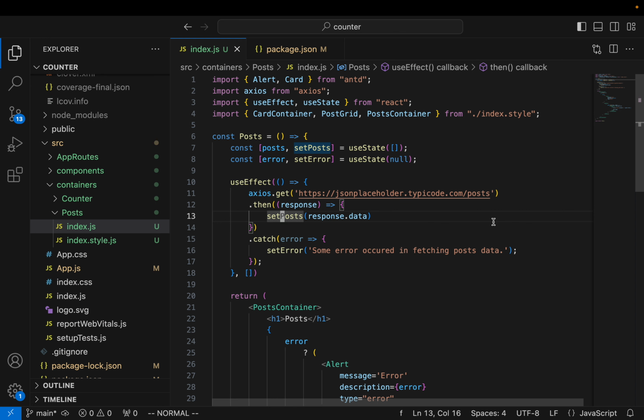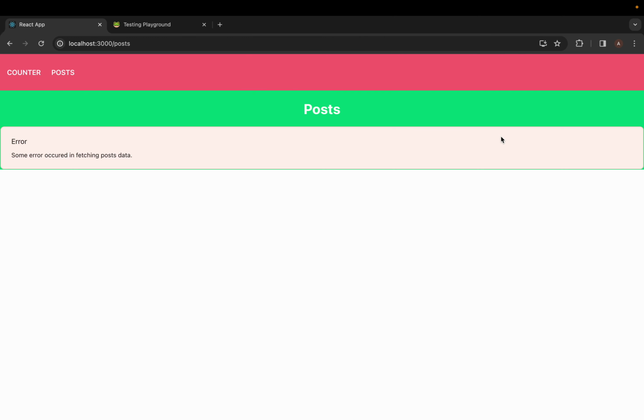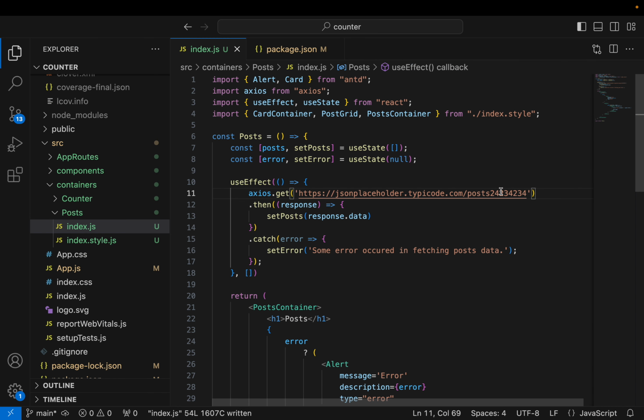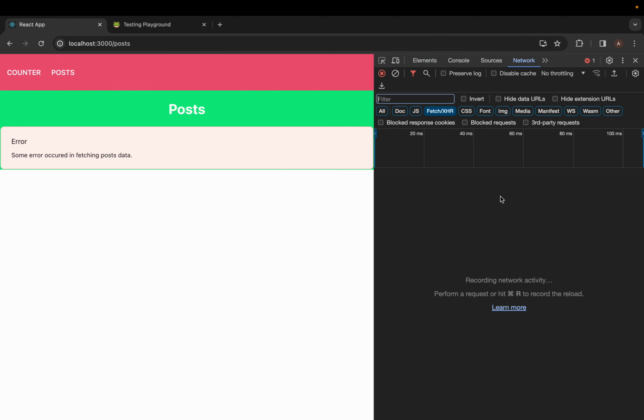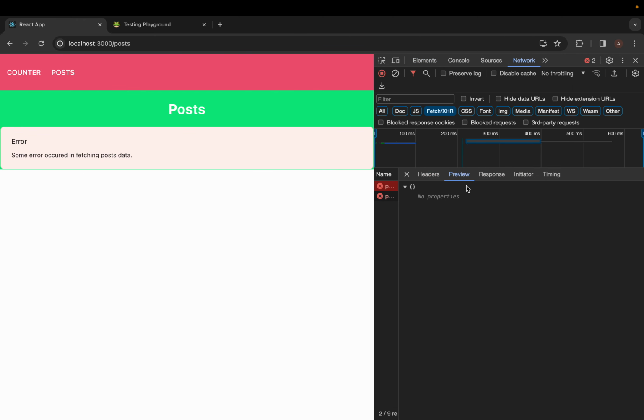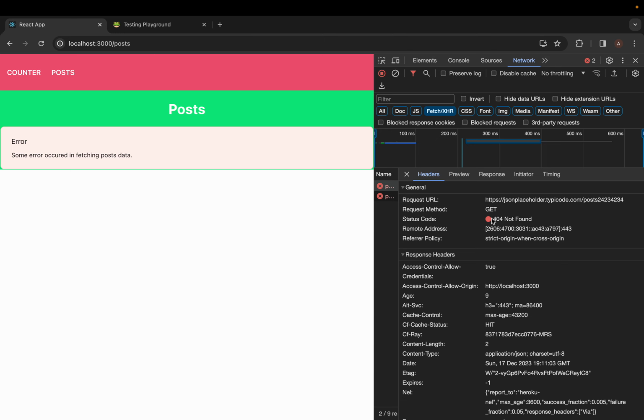Now we will do one thing. We will put some random URL here, so that we will get an error, and then we will see how the error works. Okay, friends, see this. Now there is an error because this is not a correct endpoint, and because of that the API is failing, and we are able to see the error. So this is a 404 error, not found.